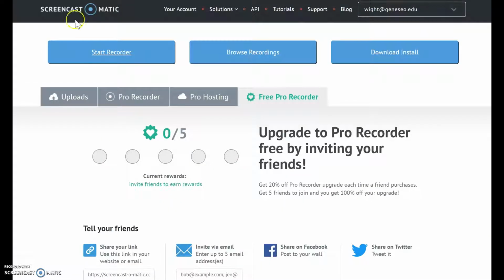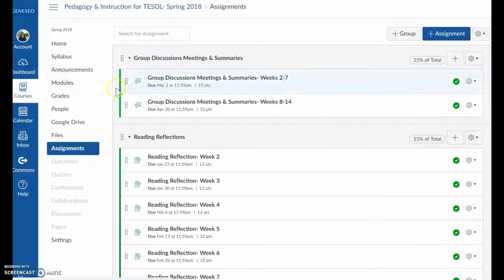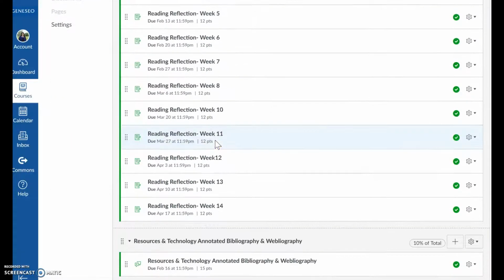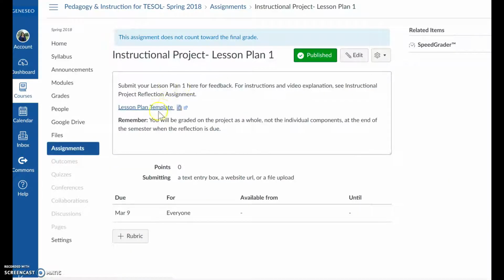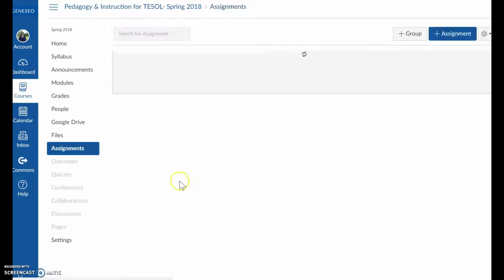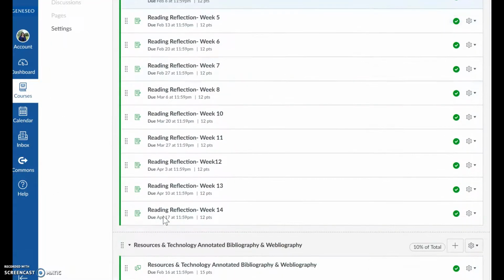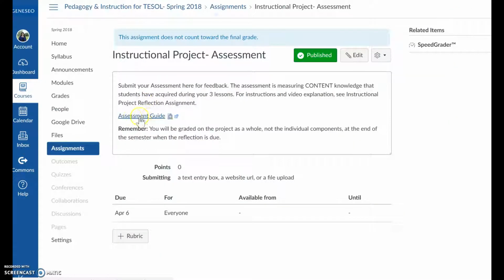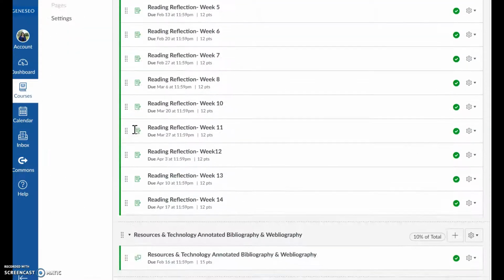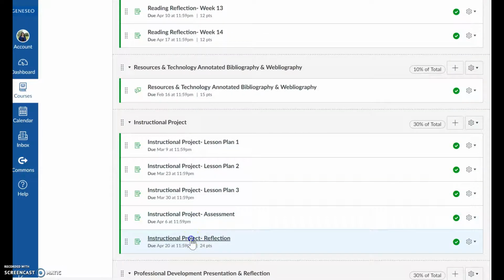So again, the assignments are within different modules as it occurs, but then you can also go to the assignments tab and each of the lesson plans has a place to submit. And on each of the lesson plans, you will find the template as well. And then here's the assessment, and it has the assessment guide that you have to follow when you submit your assessment. And then the overall reflection.